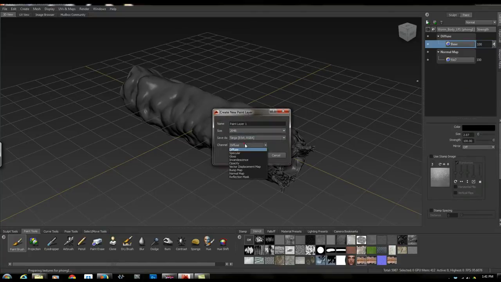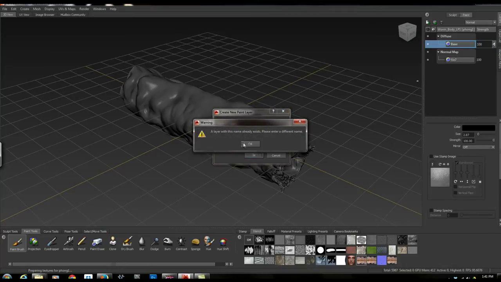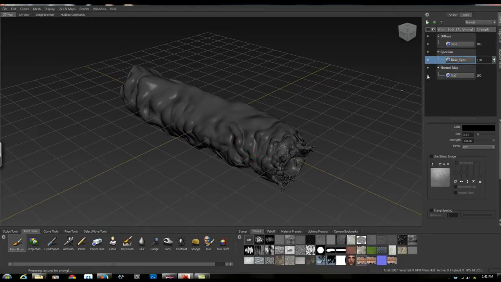Then I'm going to make another new layer. This one's going to be the spec. So let's get the spec going. We'll call this also base. We'll hit OK. Oh, let's give it a different name. Forgot about that. Base spec. There we go. So the Autodesk gods don't get mad at us.